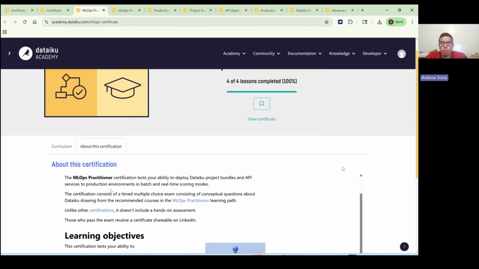You deploy Dataiku project bundles and API services to production environments for batch and real-time scoring modes. Think about you train your logistic regression model, your random forest, your neural network. How do we get actual records on how the model is performing? Is it performing good? Is it performing bad? Is there any performance degradation? Do we need to retrain the model? All those questions are answered in this content on machine learning operations. That is the whole name of the abbreviation.